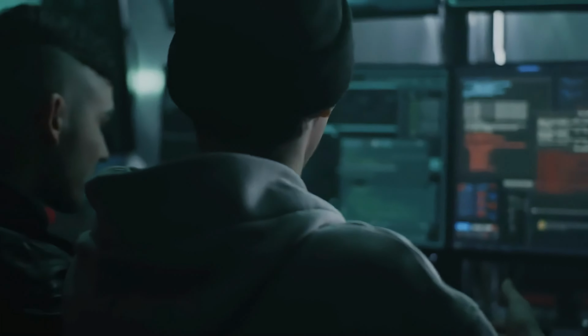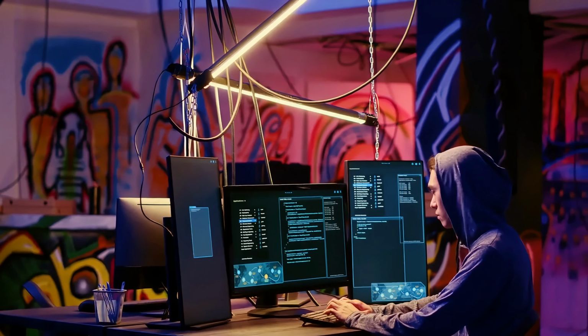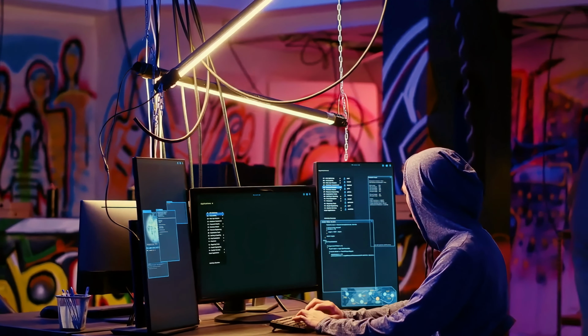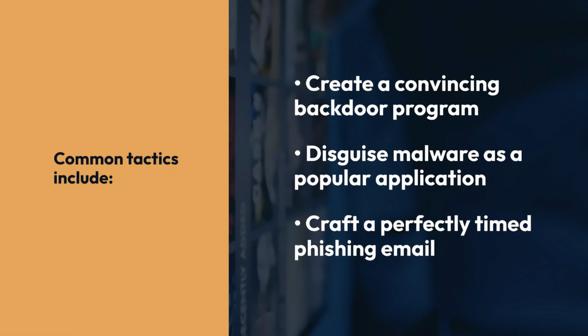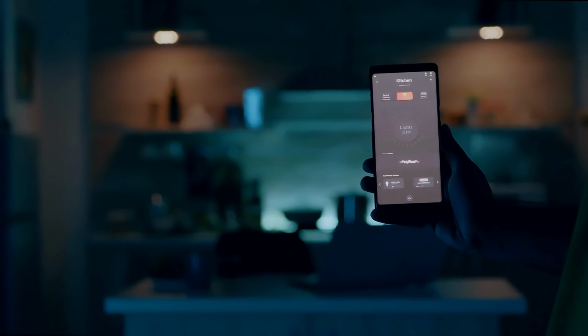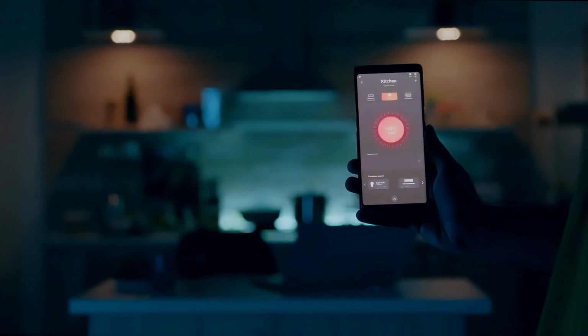This is where social engineering becomes crucial. Attackers need to understand their targets, their habits, their interests, their weaknesses. They might create a convincing backdoor program, disguise malware as a popular application, or craft a perfectly timed phishing email. The success of these attacks often depends more on psychology than technology.